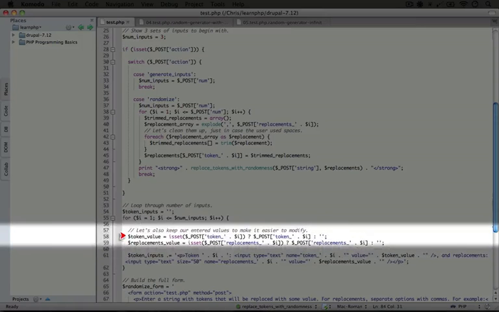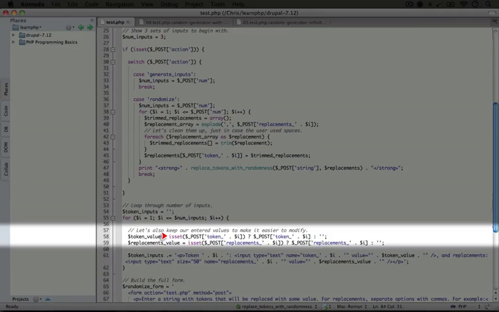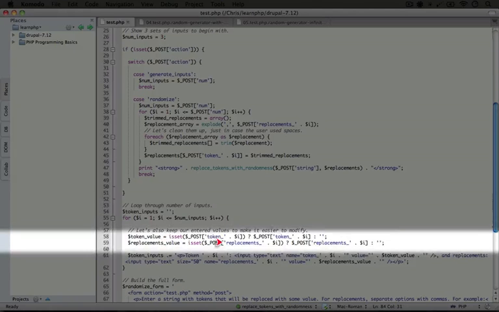So in this first part of the loop, we're taking the value of the token and the value of the replacements. And the way we're doing it is by using a ternary operator first to check to see if the post value is set. And if that's true, we're going to go ahead and set token value to the value of post token 1. And if that's not set, that is this returns false, then we're just going to set it to an empty value. And we're going to do the same thing with the replacements. We're going to check for replacements underscore 1 in the post array. If it's set, we're going to set the replacements value variable to that value. Otherwise, we're going to set it to an empty string.